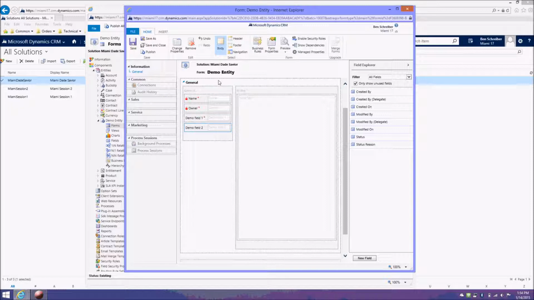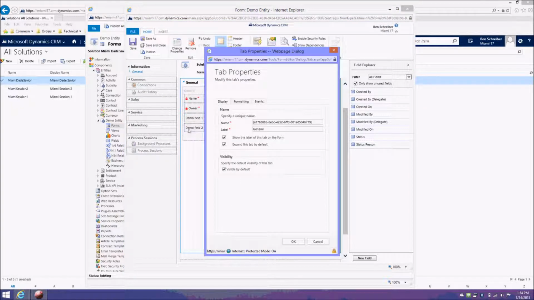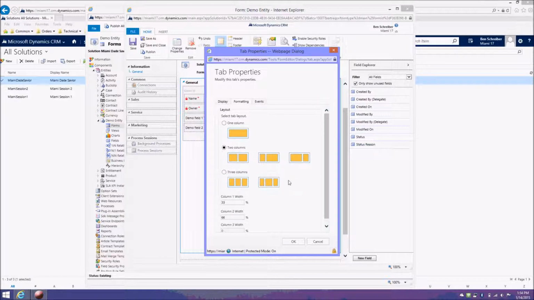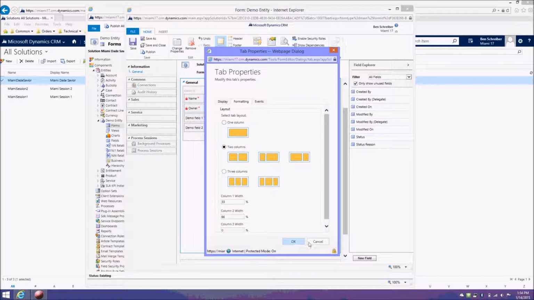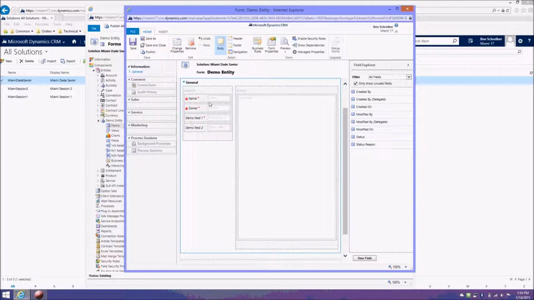Just know that if you double click on the form, you can modify the way the form is viewed, whether you want it to be visible by default or not. You can change the layout, the column widths, etc. It's highly customizable. For right now, I'm going to cancel that, and we'll leave just these two new fields on there. And right now, I'm going to go ahead and do a save and close on that.